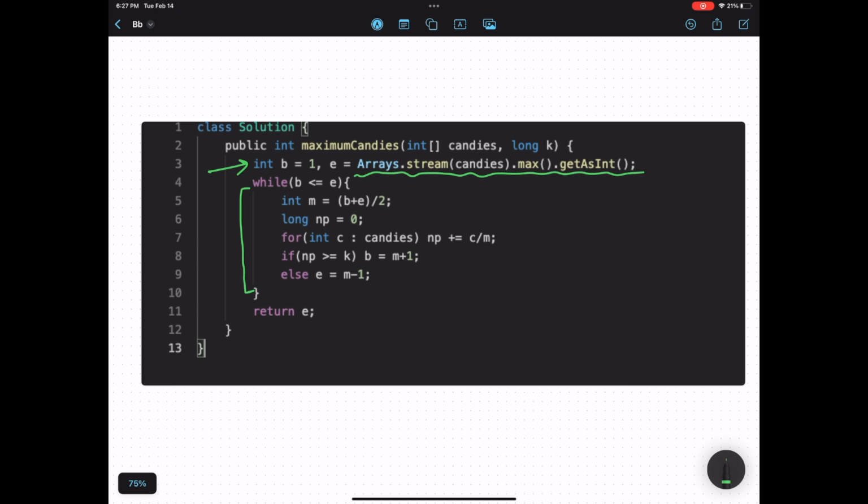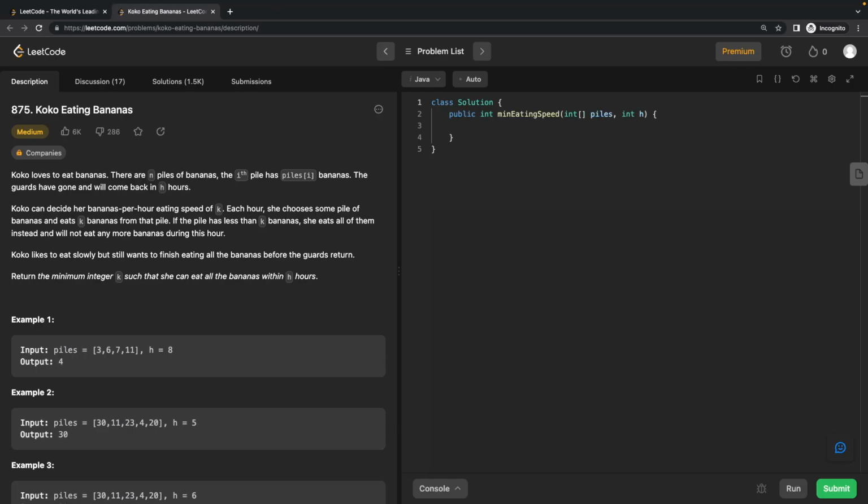So I'm calculating m, and then in these two lines I'm calculating how many piles I am able to create with this m value. And then here I'm saying that if the number of piles created is greater than or equal to k, then next time I'm going to increase the number of chocolates in each pile, and this would iterate again. When the loop breaks, e would be at our optimal value. So you could run this code and that would work. Let's move on to another question.